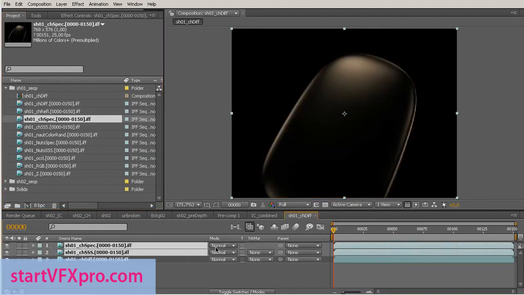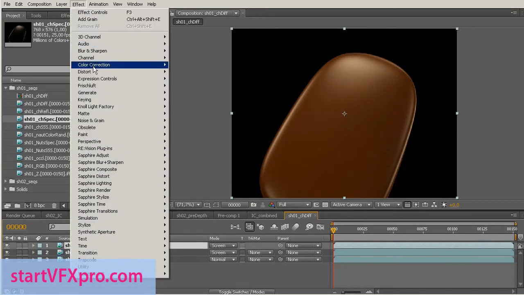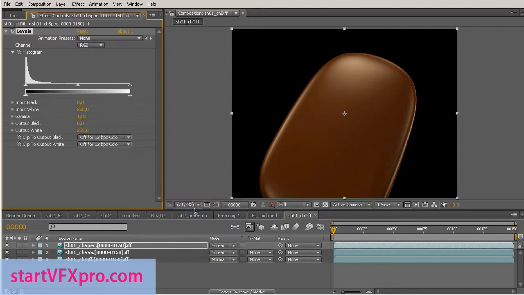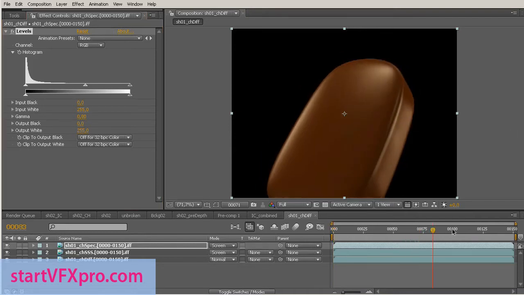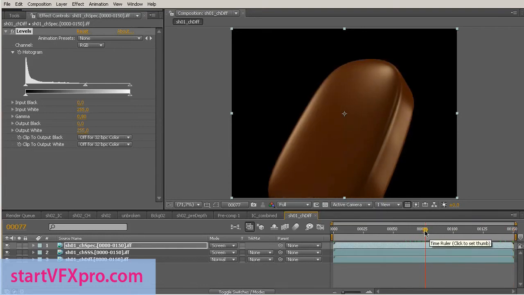We need to set this layer's blendings to screen. Let's decrease specularity, apply levels, and move gamma to something like 0.8. That's it. And I think we can decrease specular intensity even more at the end.